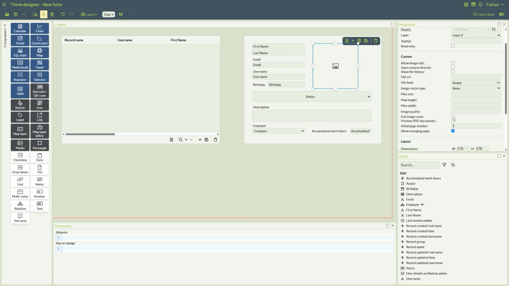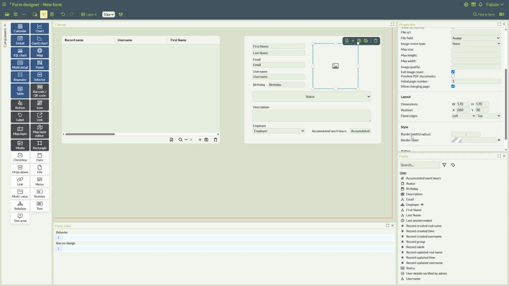Select Full Image Cover to crop the image to fit the media component without stretching it. We can use the border properties to give the avatar a better look. By setting the border radius to half of the width and height, we can change the appearance of our media component to a circle.